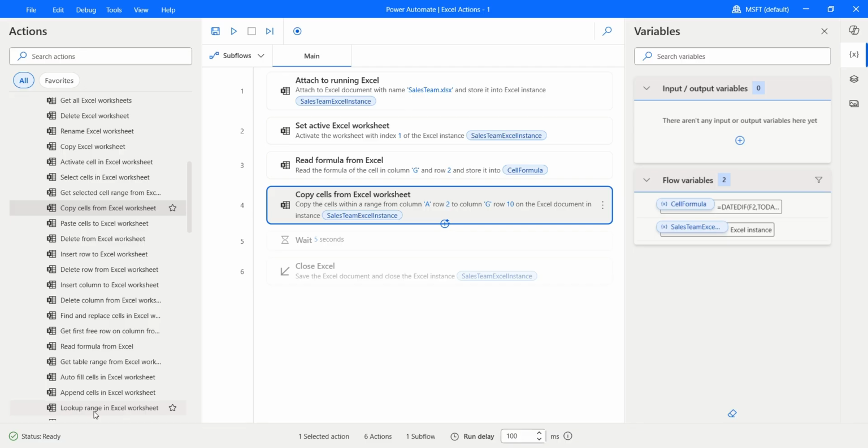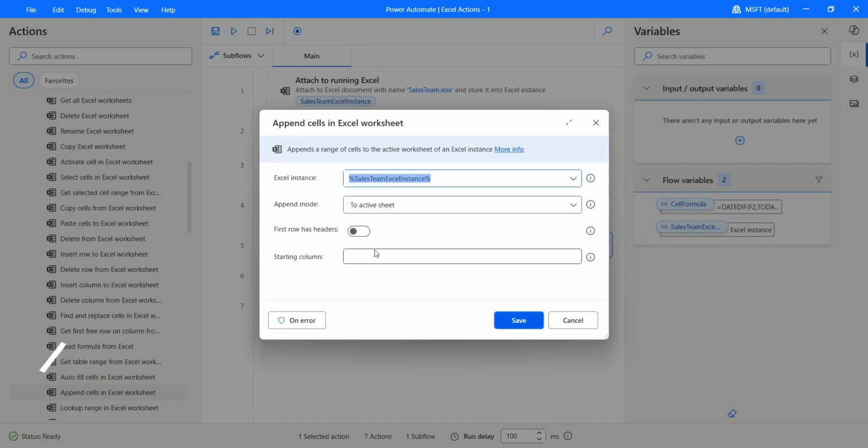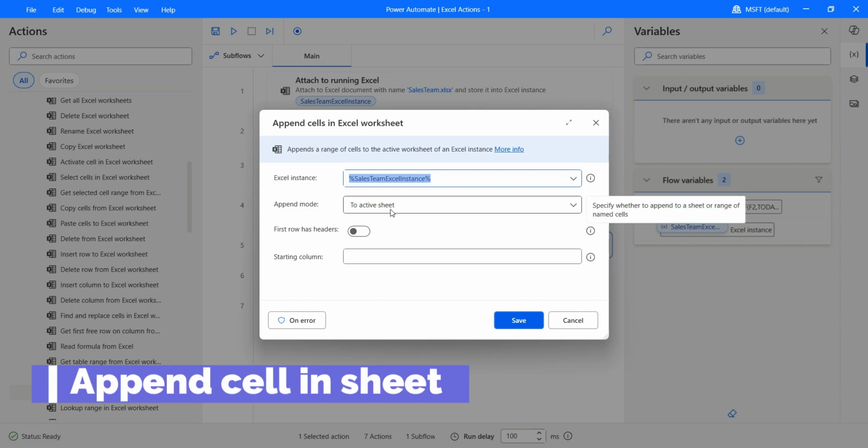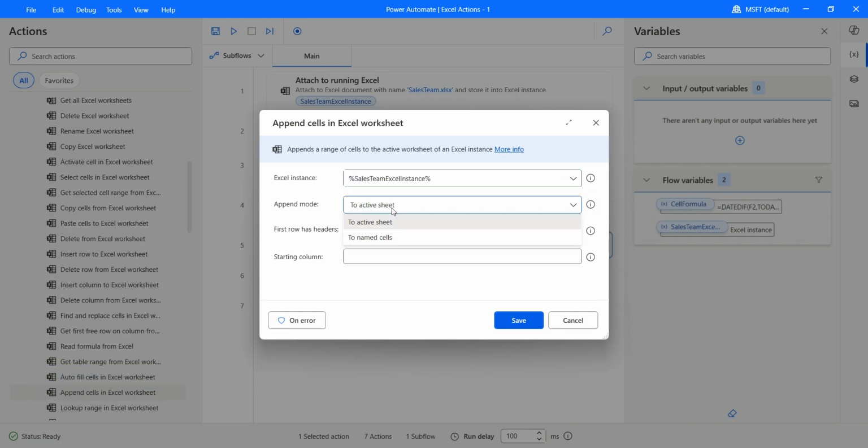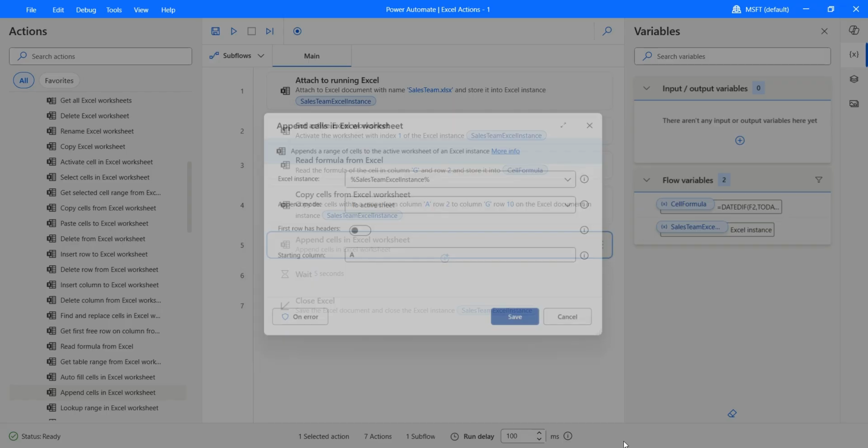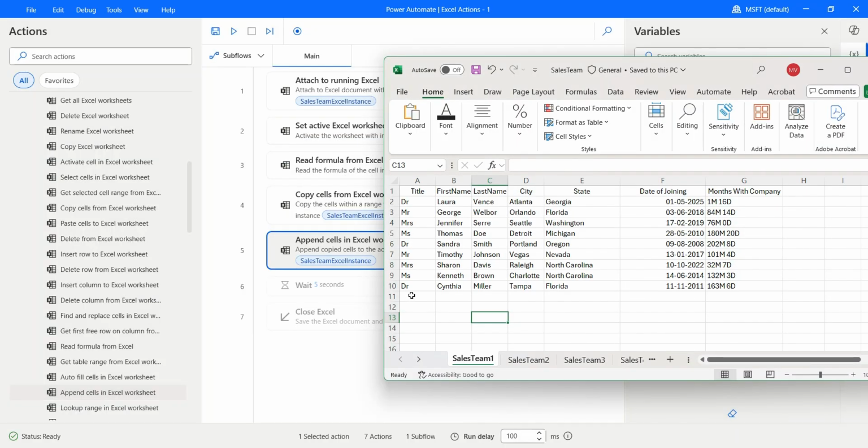Now let's go for append cells to Excel worksheet. When we go ahead with this, you choose to append to the active sheet or a named sheet. We're going to go with the active sheet. Does the first row have headers? No, that's not the headers in our case. And from where would you like to append it? It's going to be column A. What that means is it will start appending from the very next empty row.